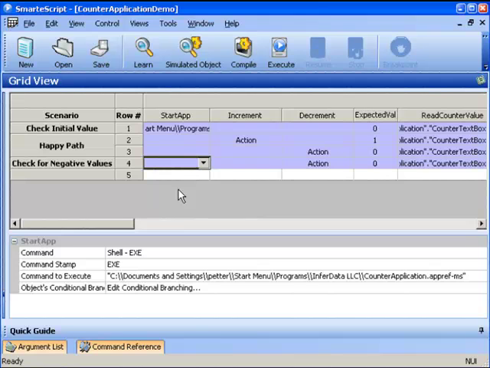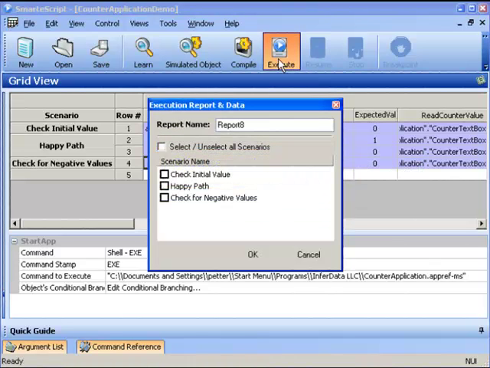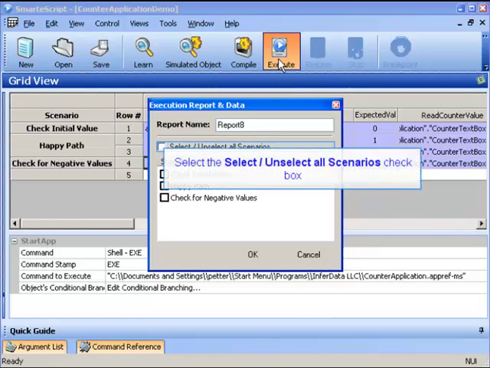In the offline lab I'll actually give you the script so you can try it out, but for now let's just click on execute and see what happens. Now that we use scenarios, SmarteScript would actually allow us to select which scenarios we want to run. I'm going to select all of the scenarios. I'll enter the report name test counter application, and then I'll click OK to start the script.